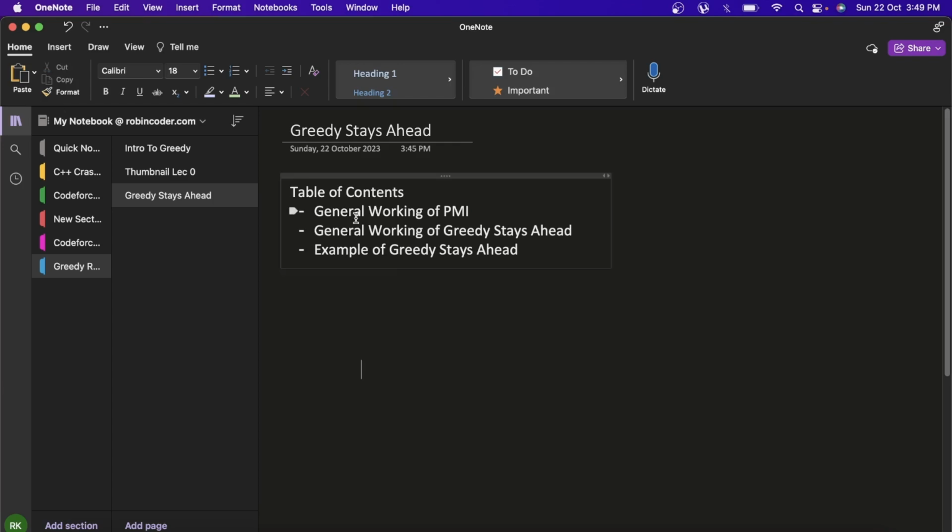For this video the table of contents will be: first we'll go through the general working of PMI, which stands for principle of mathematical induction. Then we will go through the general working of greedy stays ahead, and then we will see an example of greedy stays ahead. Now why are we doing PMI here? It's because this is a prerequisite for greedy stays ahead. If you don't know about PMI, we won't understand greedy stays ahead. So let's start with PMI first.